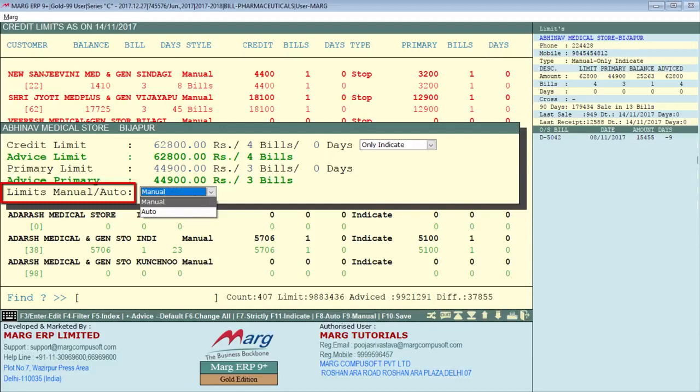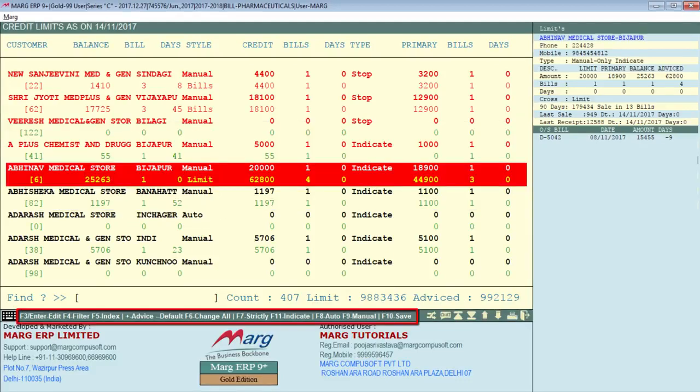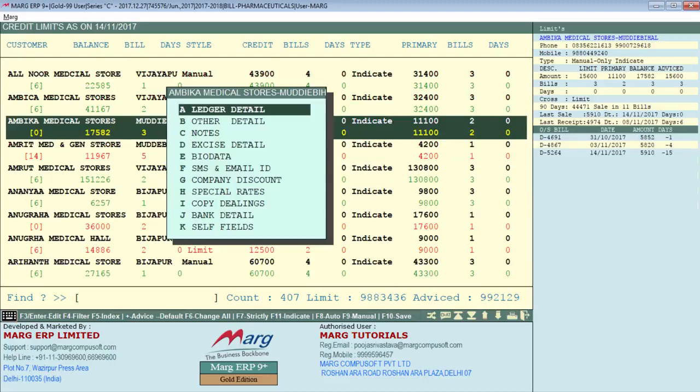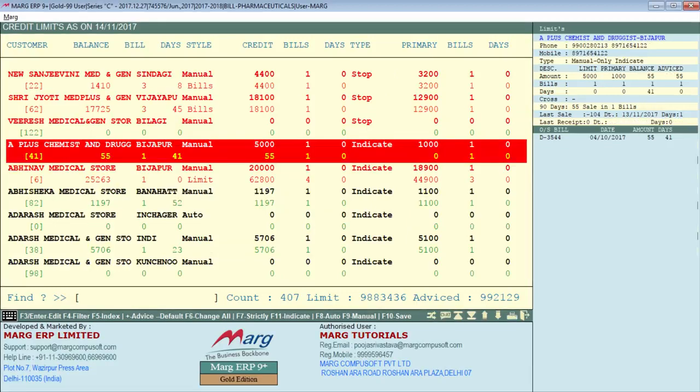Now we will press escape. Down here you can see there are some shortcut keys like F3 to edit ledger details. So by pressing F3, you can switch to the ledger details of the customer. Then is F4 for filter.